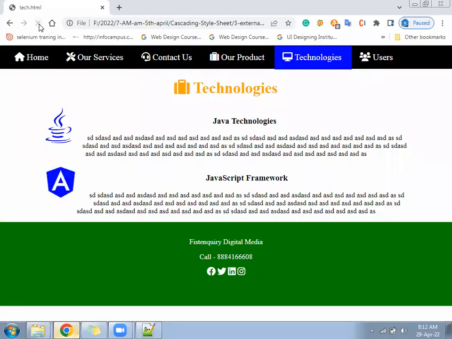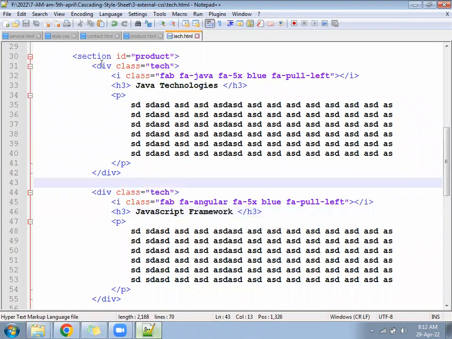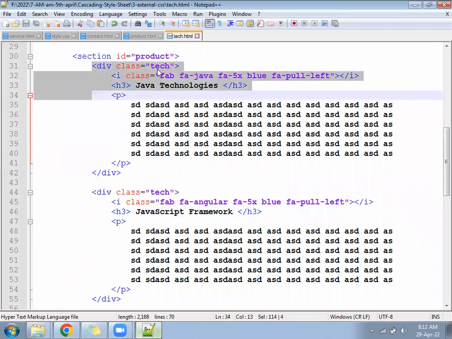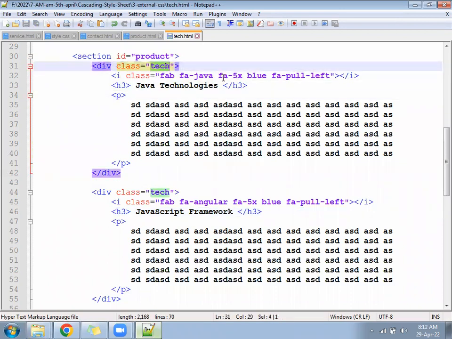So how does this JavaScript framework look? It looks like this. Angular is coming. Now it should be side by side. It should not go to the next line. So first, let's come to that. We have to write the CSS for the tech class. Add these two blocks quickly. Then we'll come to the CSS file and add the CSS for the tech class.